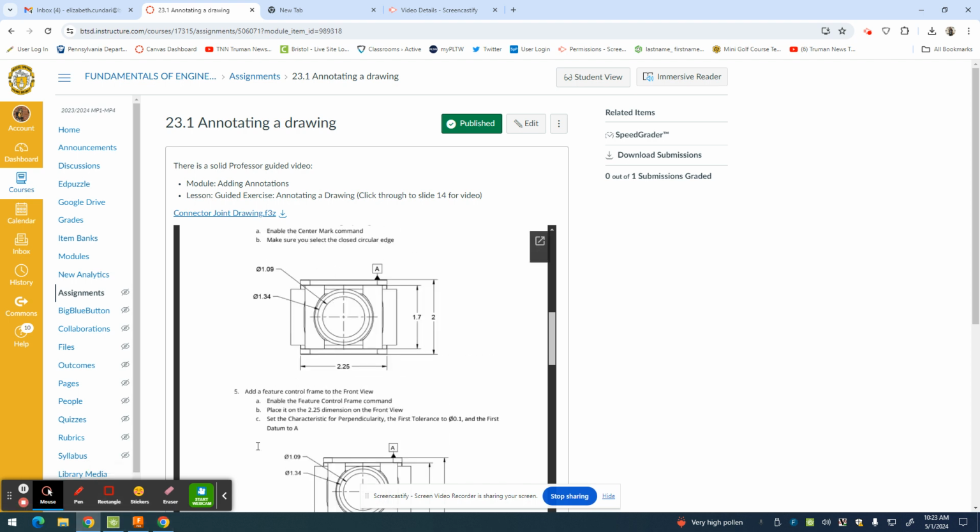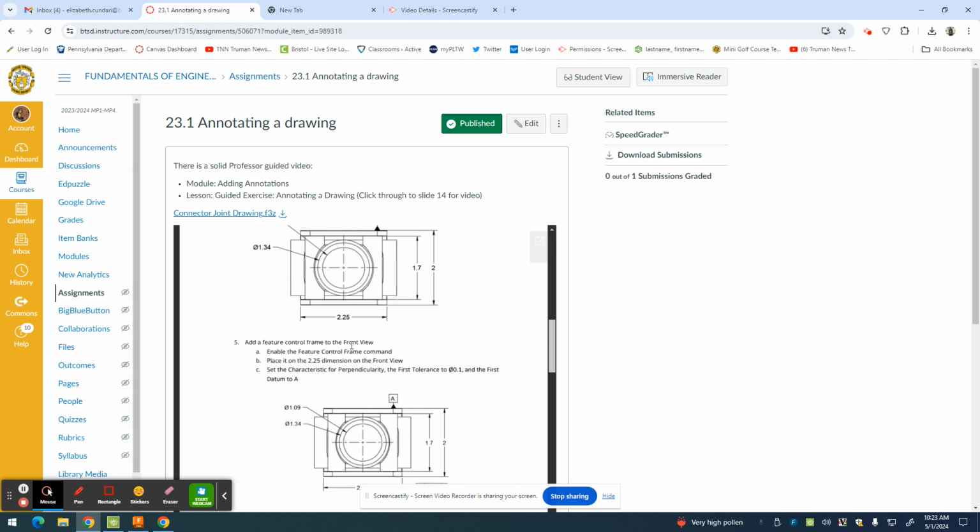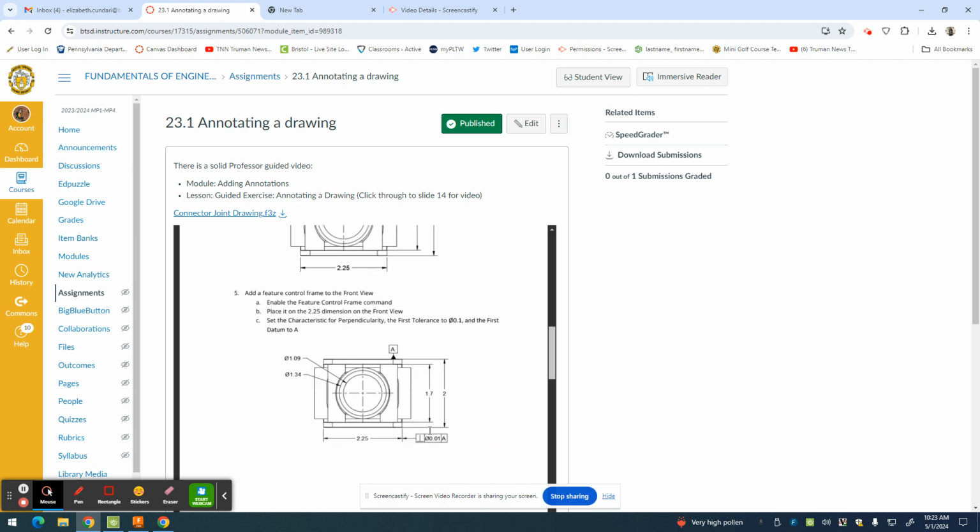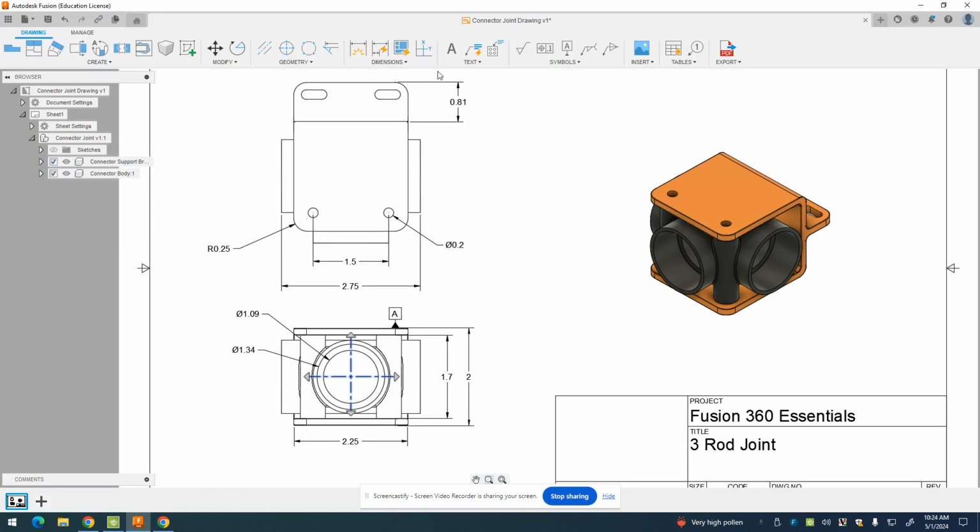Then it says add a feature control frame to the front view. That's this thing down here. So we're going to go to feature control frame. Let's see if I can find it. You should just click in the center to the center mark, and then it should appear. Then I double clicked on it so I could extend the things. Center mark's up here in geometry, up at the top. It's right there.